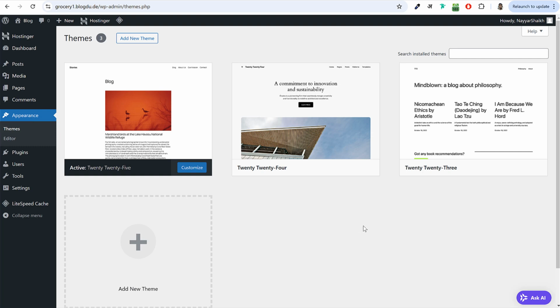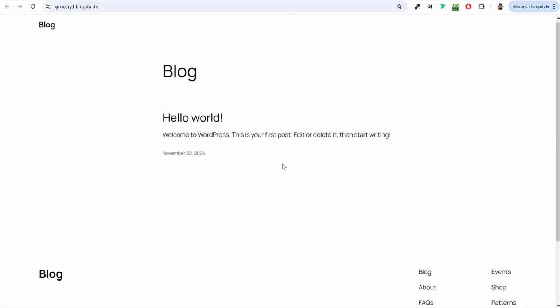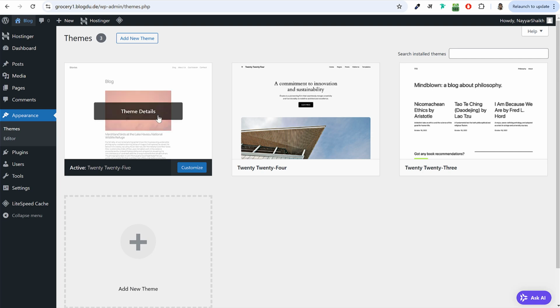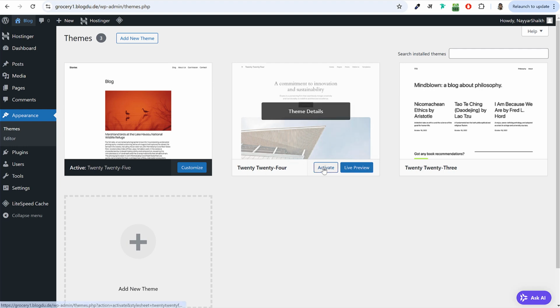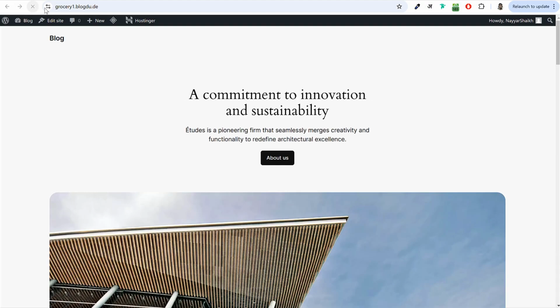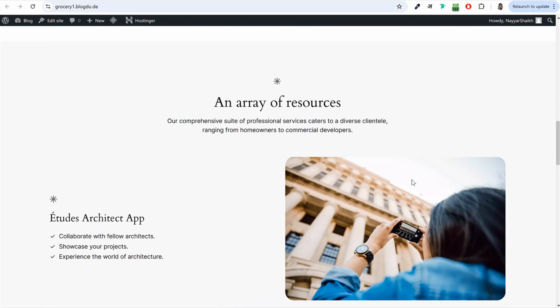Then at the left hand side, we have appearance option, which is a very important option. Under appearance option, you will see few themes will be installed for you and one of those themes will be activated. So in this case, 2025 theme is activated. Now if I open this website in a new tab, this is how my website is looking. Now this design, this look of this website is because of this theme, 2025 theme. If I go ahead and activate some other theme, let's activate this 2024 theme. Click on activate. If I again come back to my website and refresh it, you can see my website design is a little bit changed.